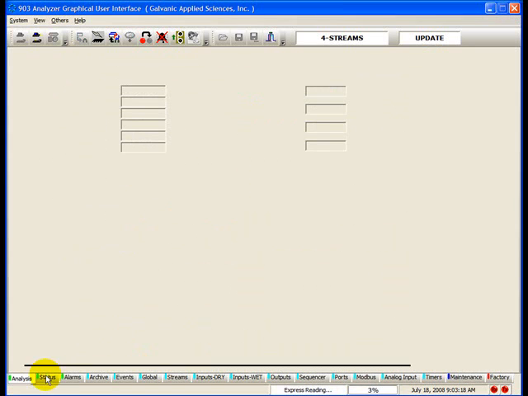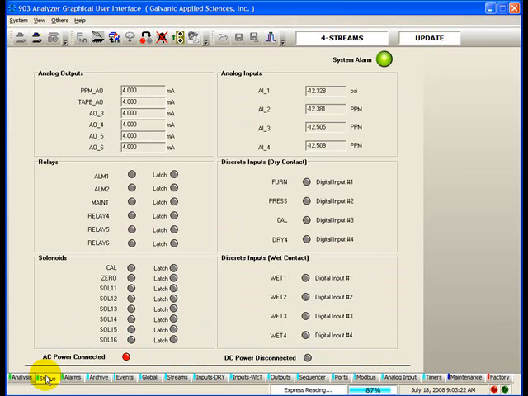Next is the Status tab. It gives the operator the current status of the analog outputs, relays, solenoids, analog inputs, discrete inputs, and what voltage input source is in use. In some cases, the activation or deactivation of the status indicators may suggest there is an alarm associated with it.